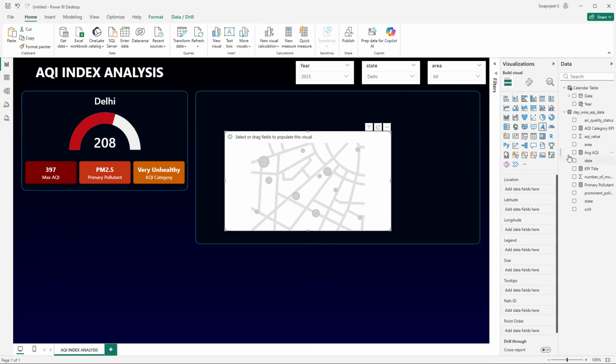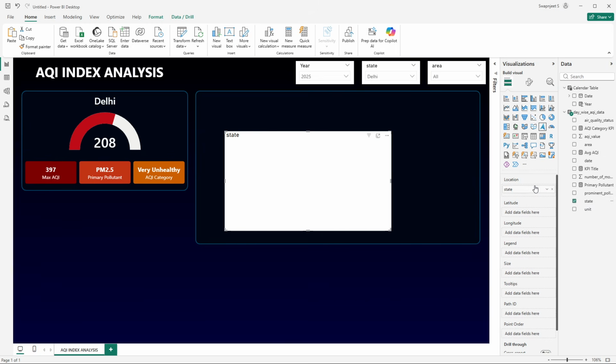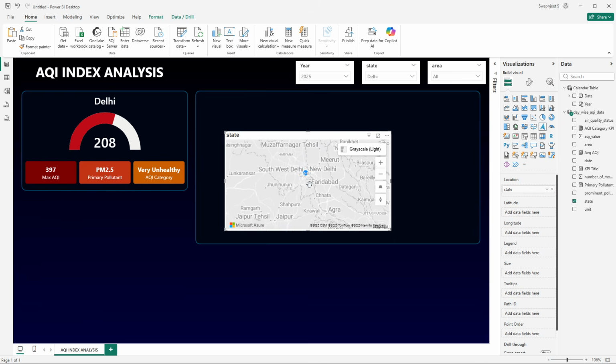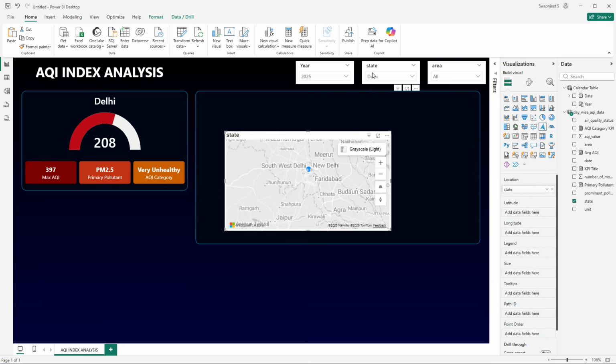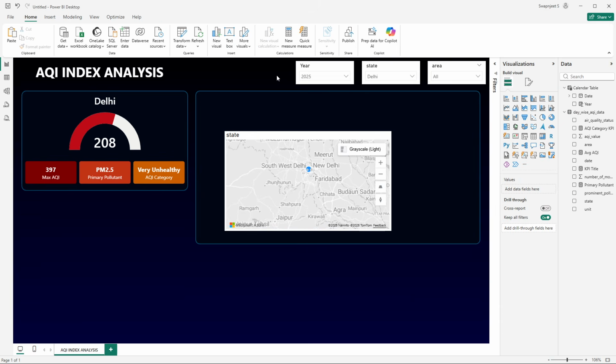And now next I will add a state and add it into location. The moment I add it, you can see a state is available over here. It is created over here. When I move here, you can see right now it is just showing Delhi for us. The reason behind this is because we have Delhi selected in our filter, and as I told you at the start, whatever filters or slicers we have added, those will be automatically applied. Whatever we are creating, those filters will be automatically applied on the new charts which you are going to create.